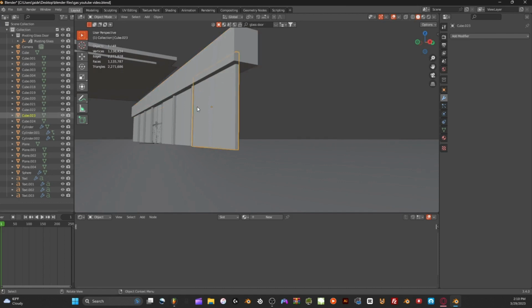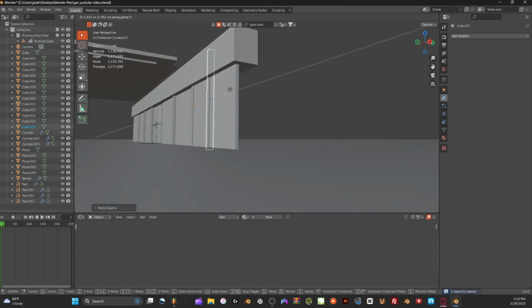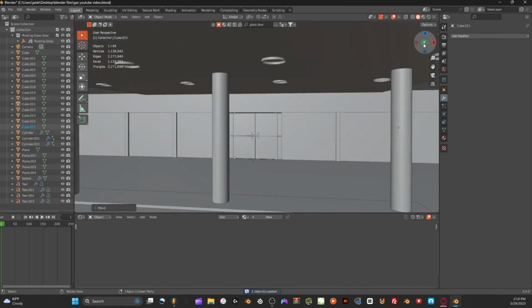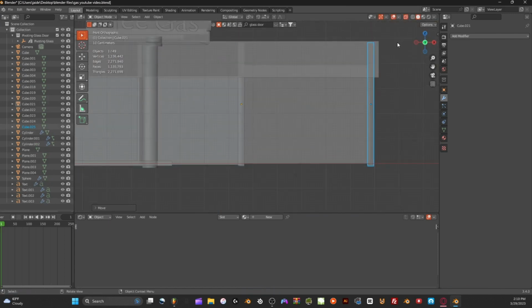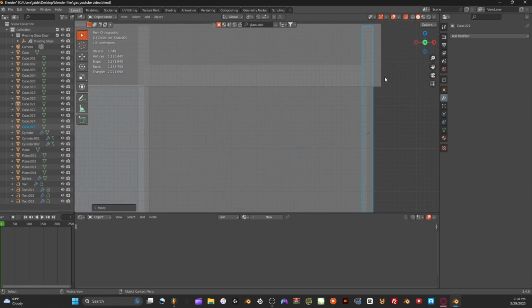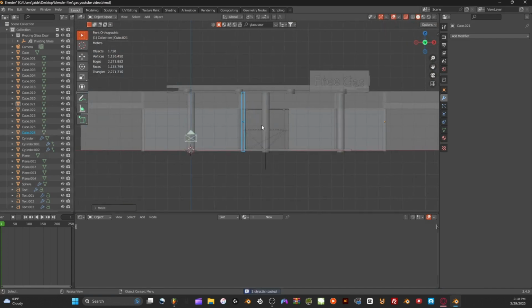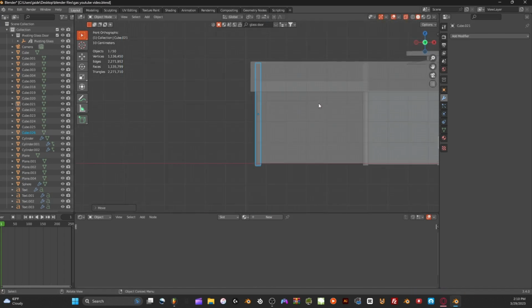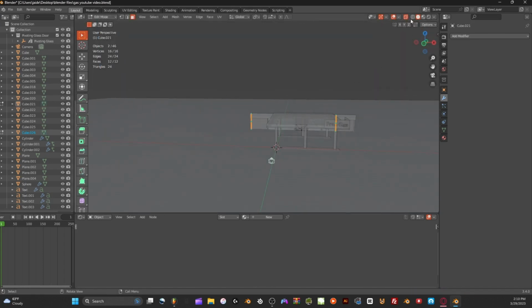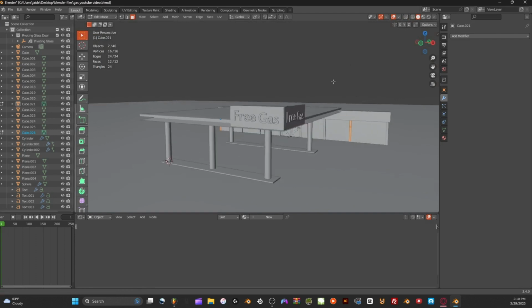And then we're going to move over one of these pillars here, this one, and drag it over. And we're just going to do the same thing and make sure it is centered here. Awesome. Drag it over. Alright. That's kind of the front of our gas station.